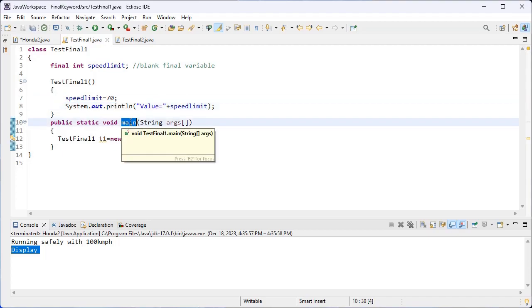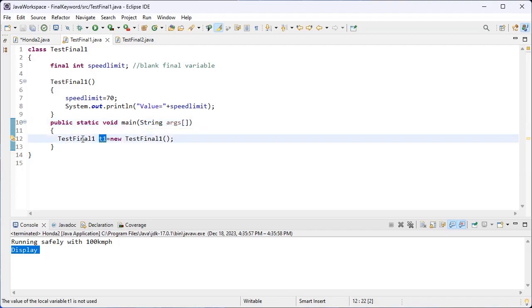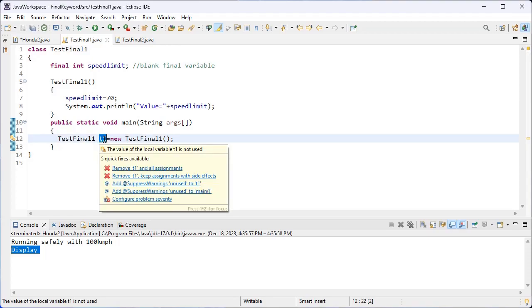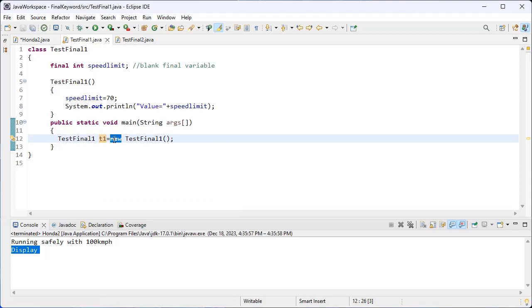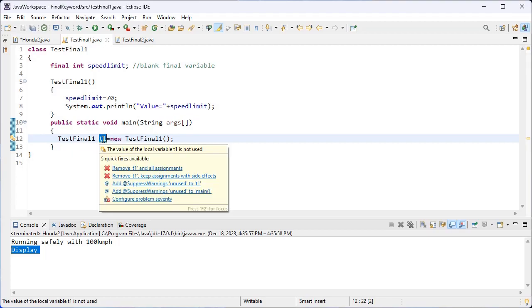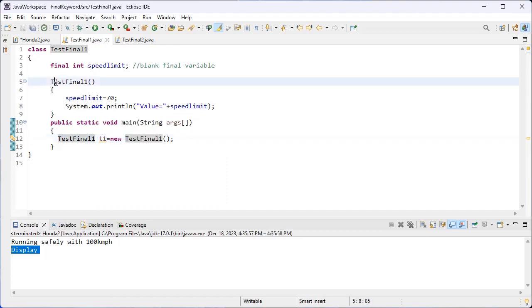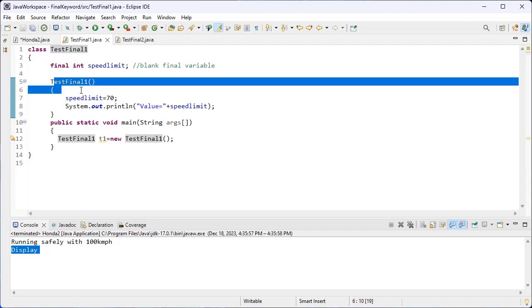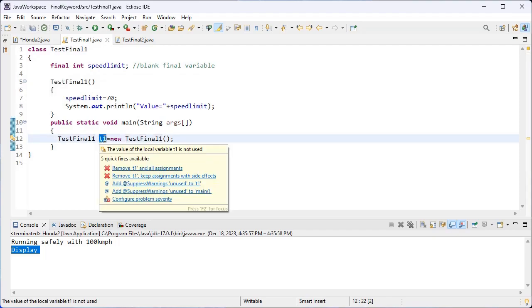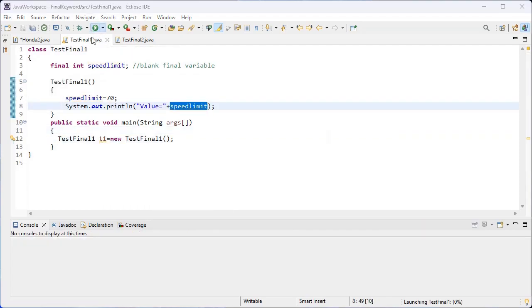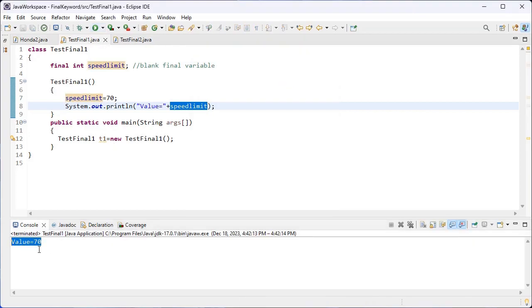Execution starts only from this main method, we already discussed. Here I have created the object for TestFinal1, that is the name of the class, and T1 is the name of the object. The new keyword is used to create the memory for this object during the execution of the program, and this is the default constructor. This default constructor will be invoked during the creation of the object. Let me execute this one. I got the value 70.